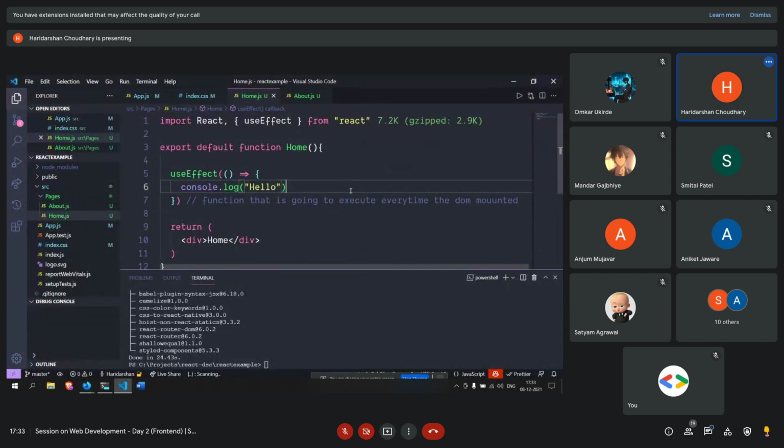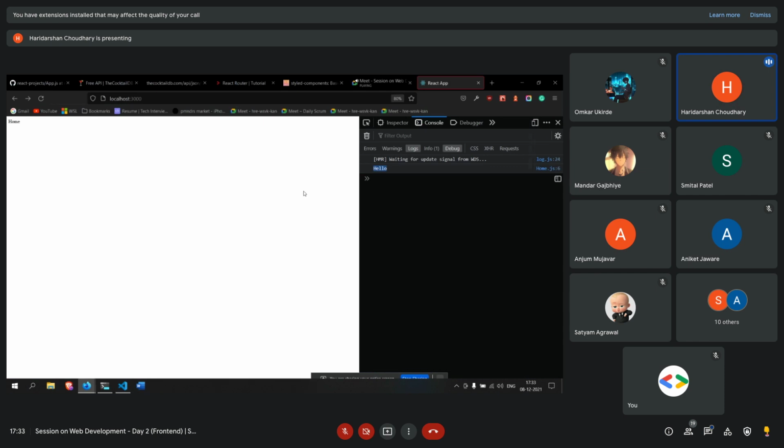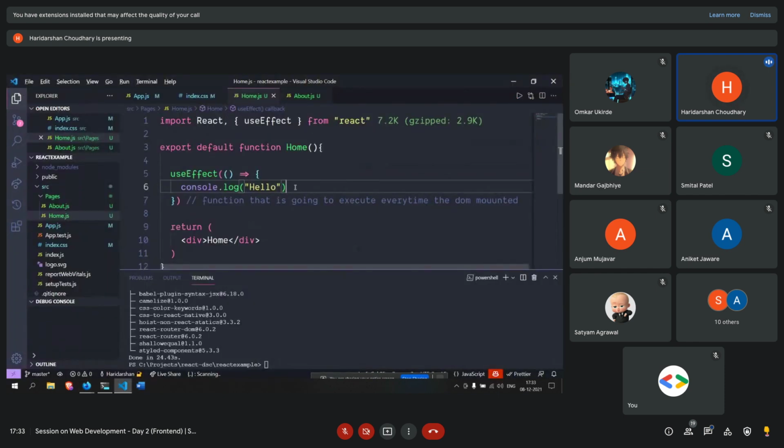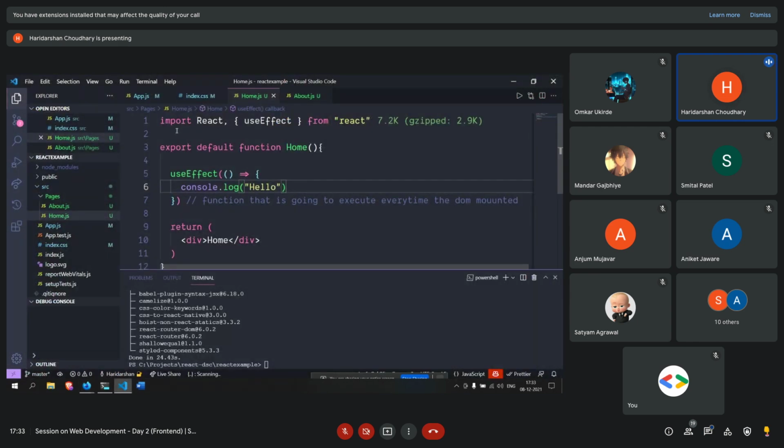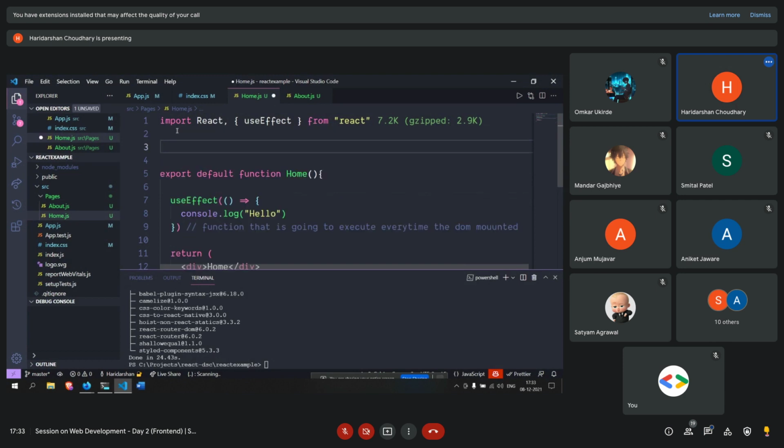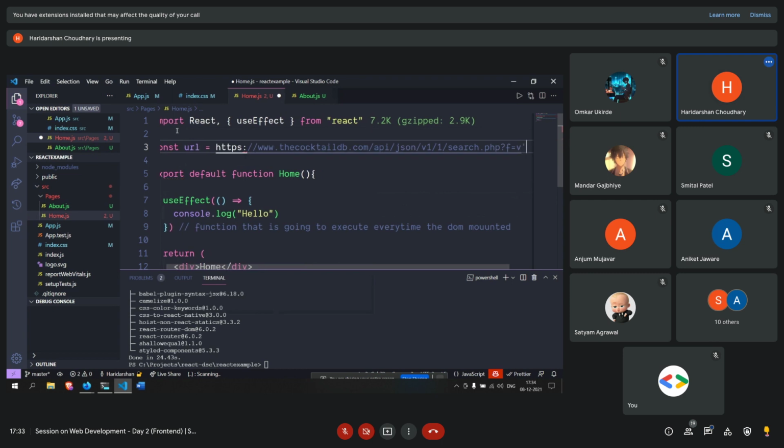So here, what we want to do is, whenever this component is rendered, we want to get some data and then display that data in this component. And before that, we'll just get the data and display it in our console. Okay, so fine. Yes, I copied the URL again. I'll just make a constant named URL.